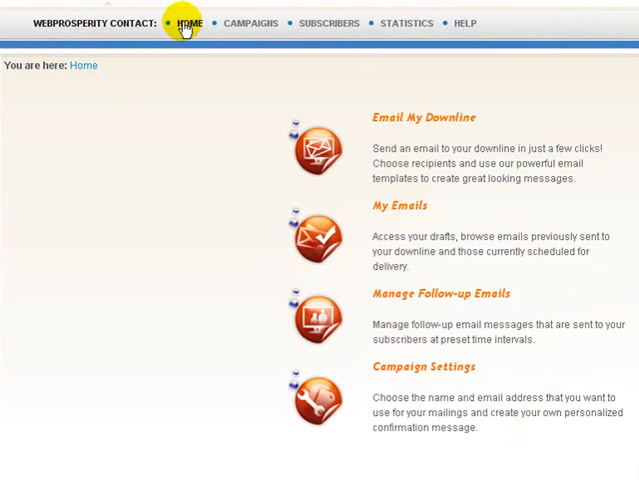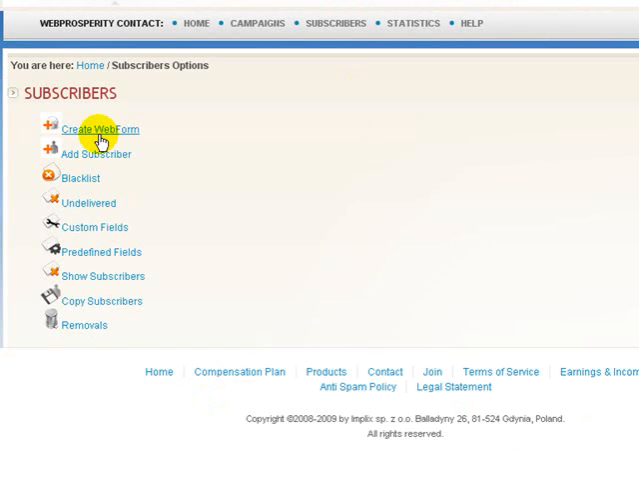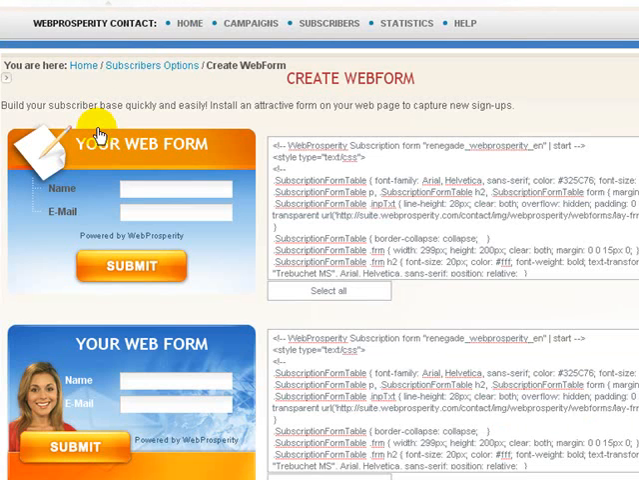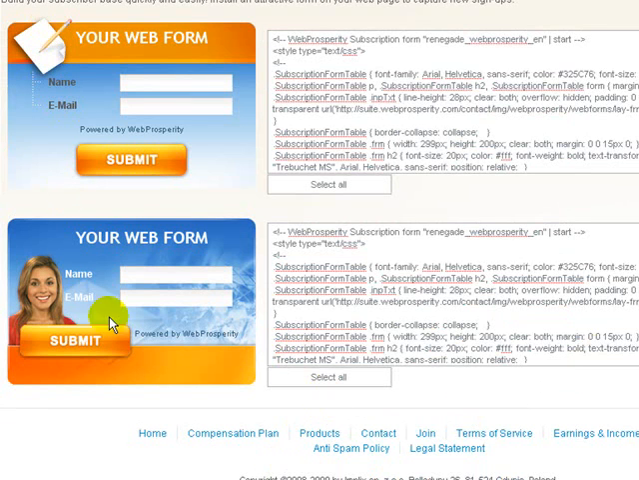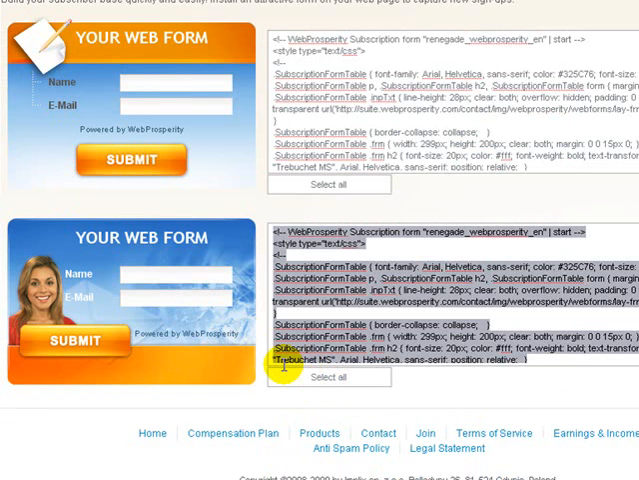Subscribers. So across the top here now you've got these various options: statistics, subscribers. So here we click on subscribers and it's going to give us a few different options, and create web form is one of them. Okay, so these are the 2 versions of the web form. So let's just take the bottom one as an example, or you could take the top one. Either one doesn't really matter.